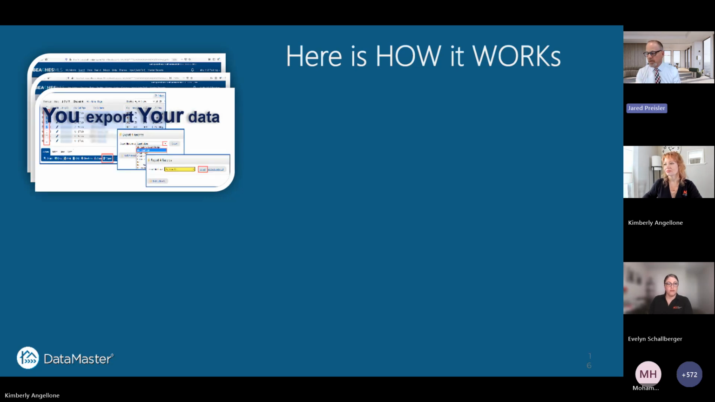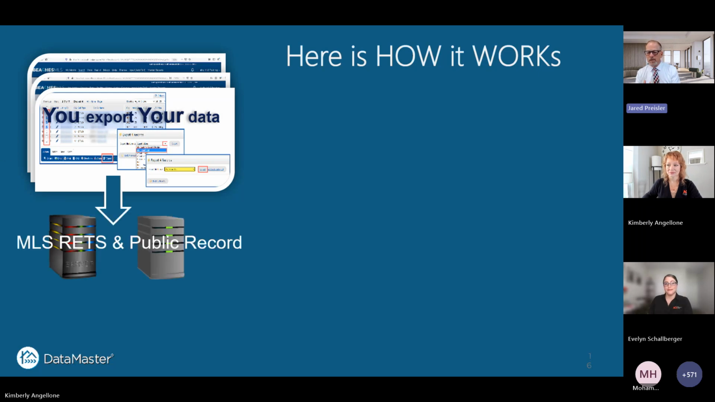And I'm telling you that if you're not familiar with exporting out of your MLS, that's one of the takeaways from today that you need to start getting better at. You need to start trying to figure out how your MLS works and how you can export out. Once you get your data in an export file, you send it to somebody like DataMaster, like us.